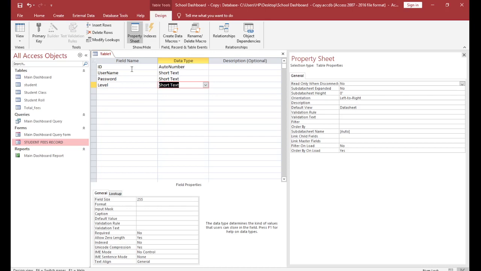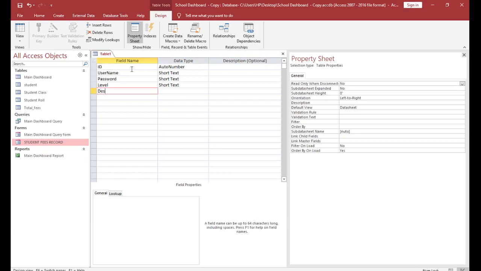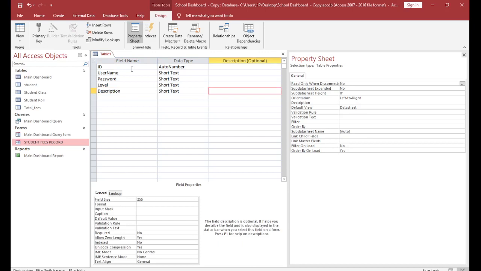This will fix the amount of access that the person will have to the database. Next we have the description, which is again short text. First we'll save this table and give it a name. So this will be our login table.